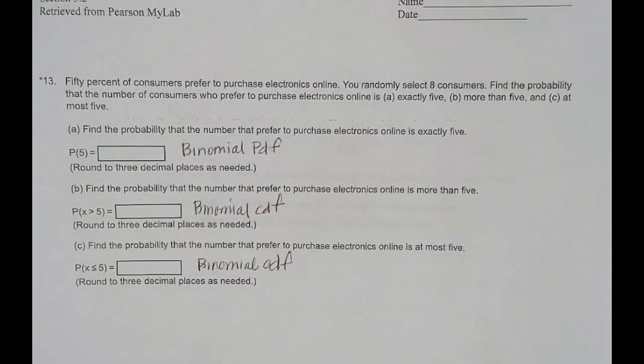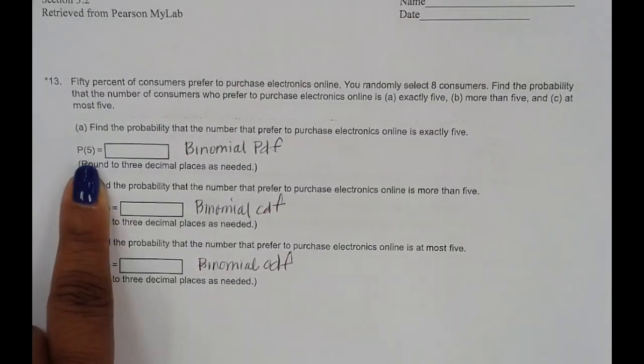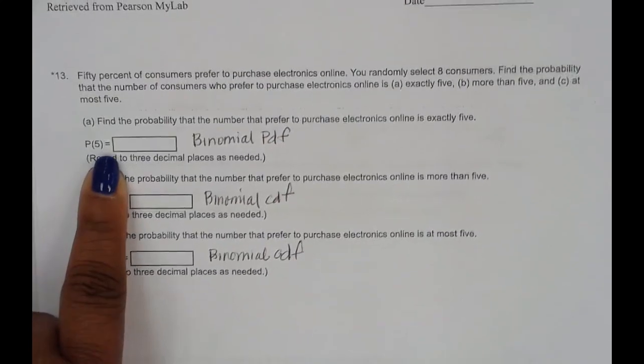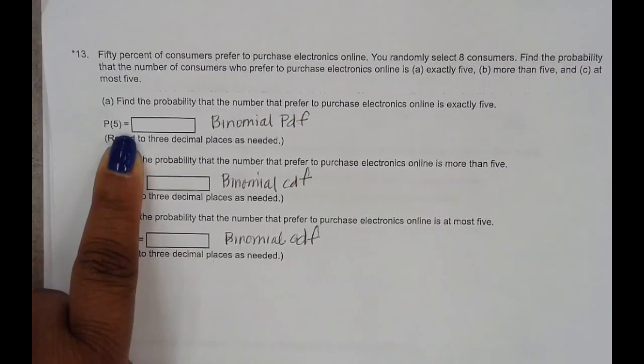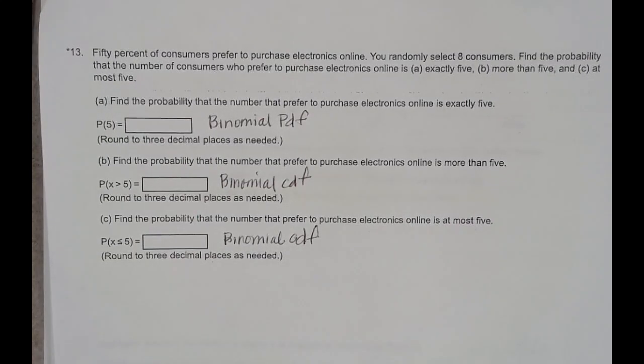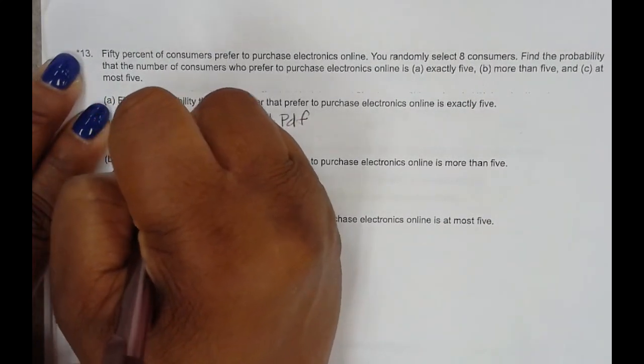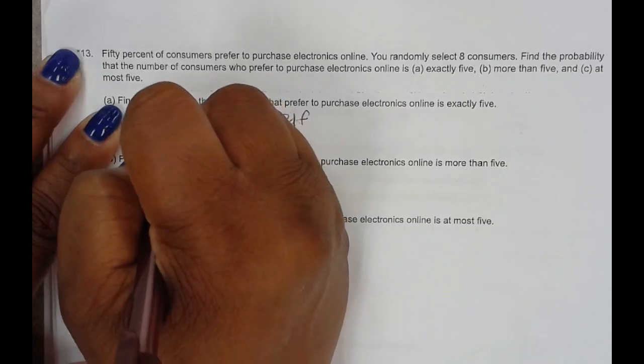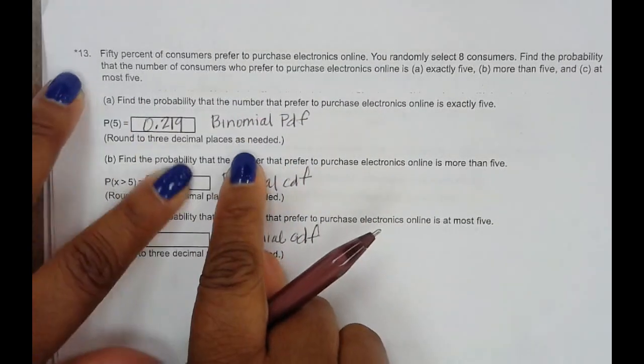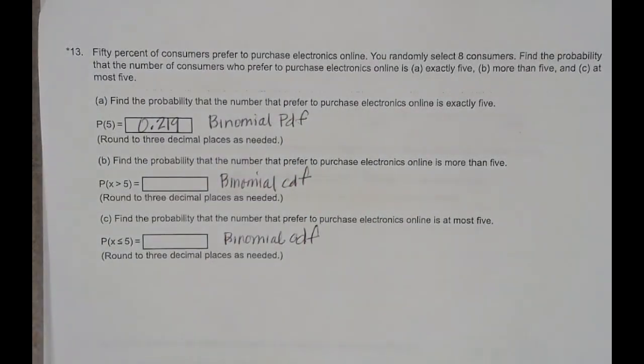So I believe that you should be able to do this one on your own. You can refer back to your notes from problem, I believe it was 8 or 10, and calculate that value. So I'm simply going to write that answer here, 0.219, and that is rounded to 3 places. Okay, I do want to work through this one though.